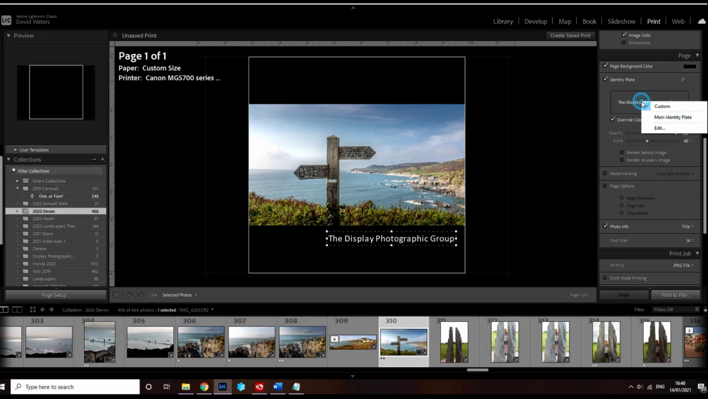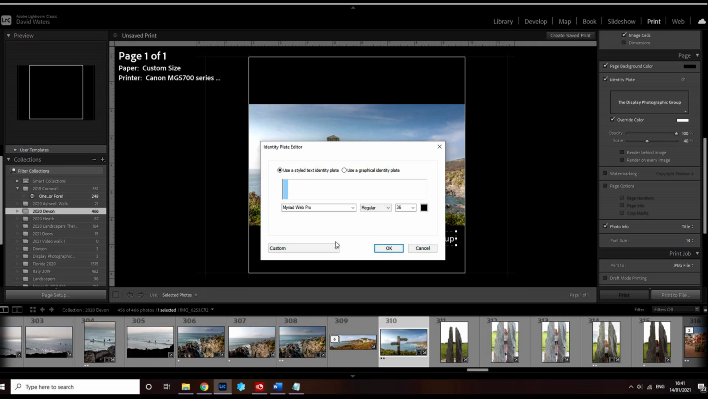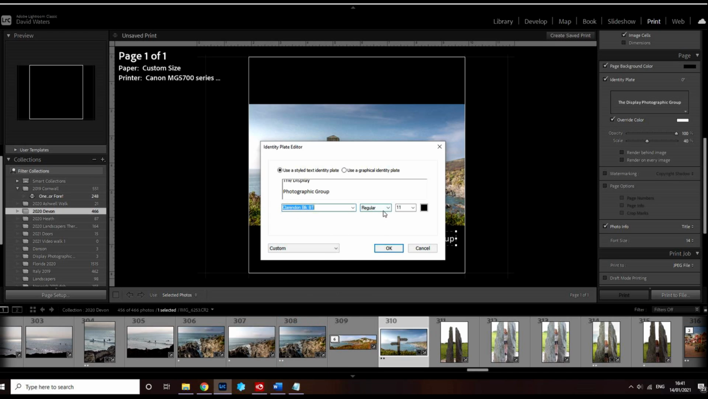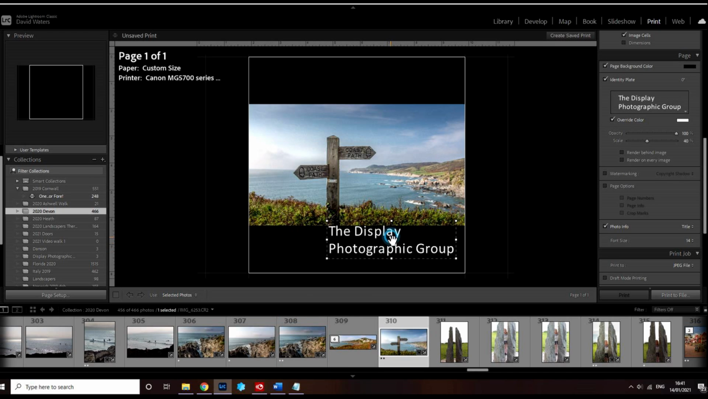So there you are, the display photographic group is in there. Let's edit it in a different way. If you click in the middle here and press Control and Enter on the PC, it will move down the line. You can change the font, although I don't think I've done that there because I've not got it highlighted. But it's now in a slightly different format. And again, this can be moved around.